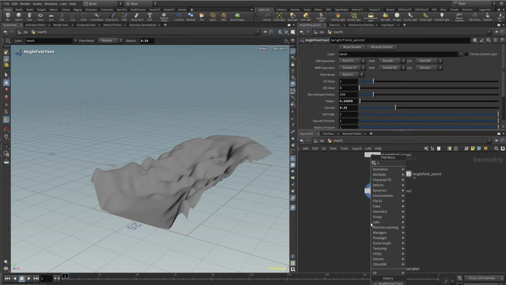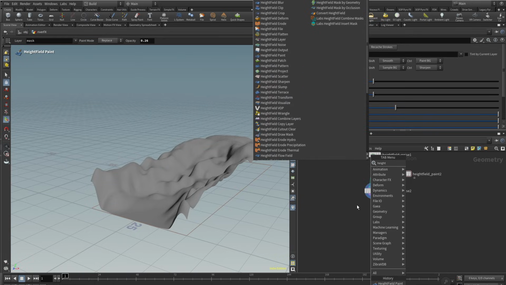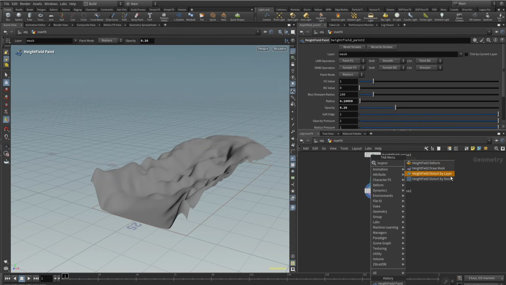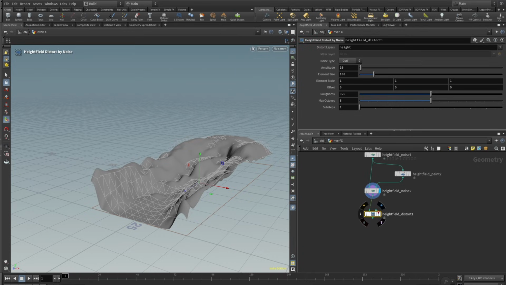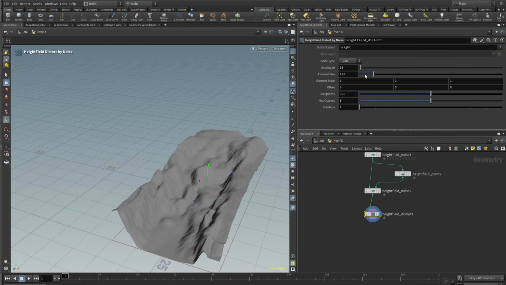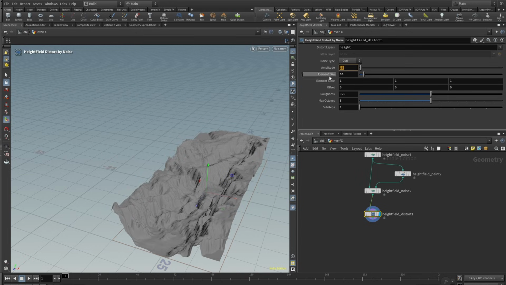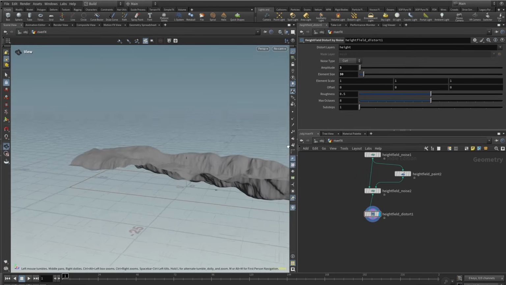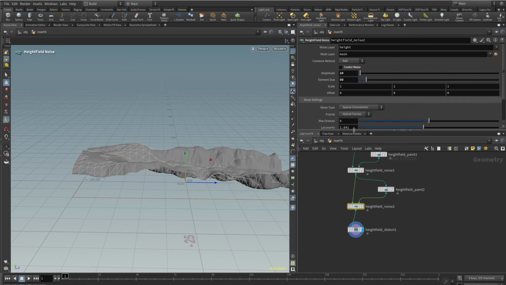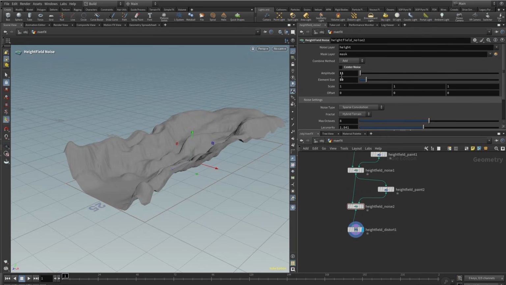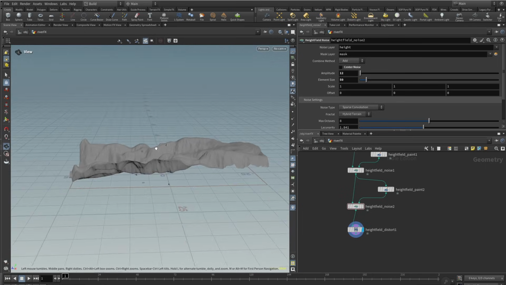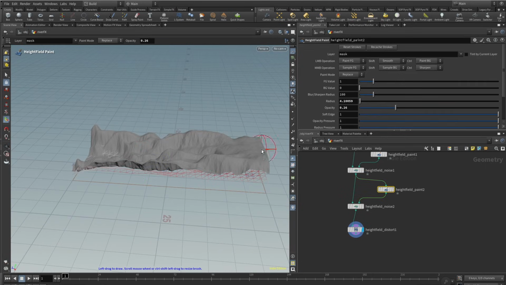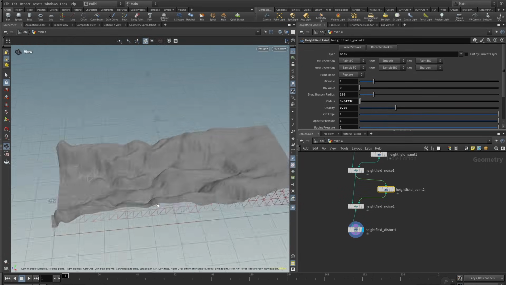After all, I will apply heightfield distort by noise. We'll change amplitude. We'll change element size to 30 and amplitude to 3 to get extra details. Correct the beat amplitude of second noise. Set it to 12. And we'll make some correction in mask.